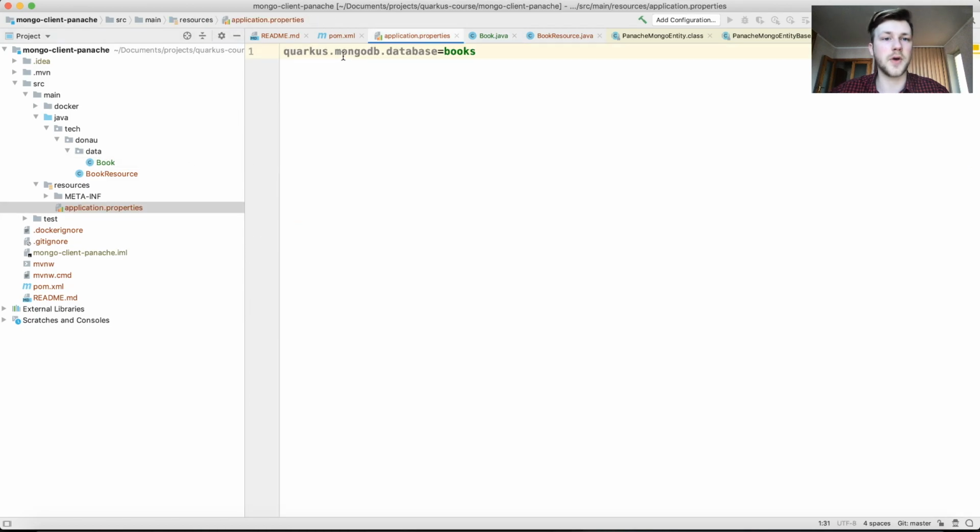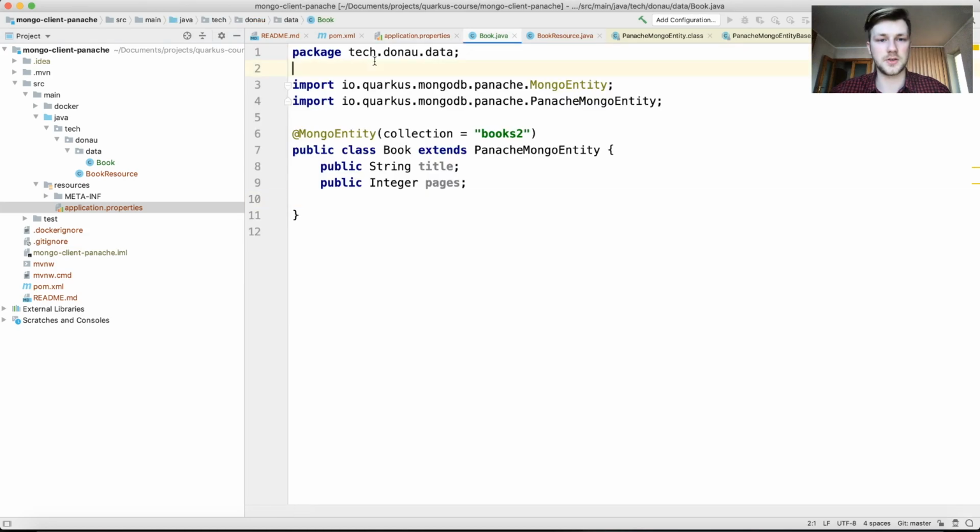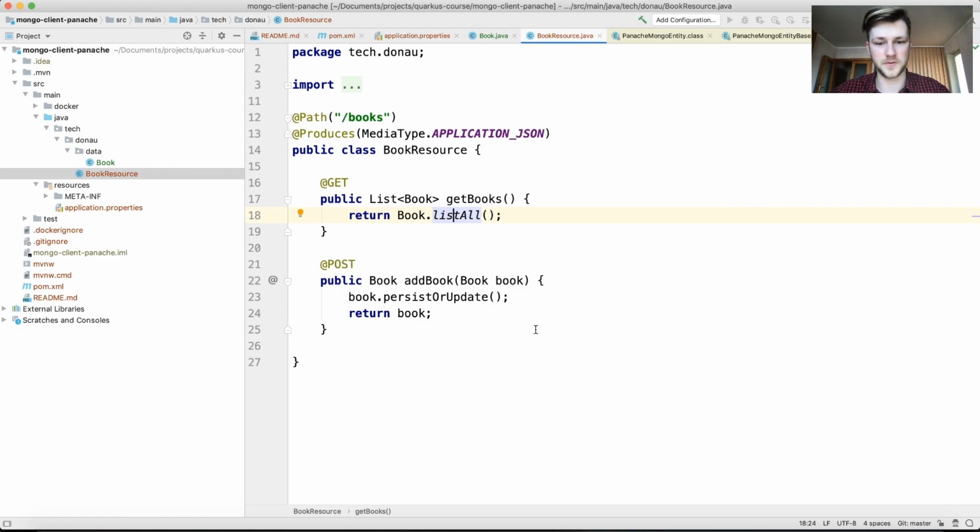So if you have a remote MongoDB, you can put a connection string here with the Quarkus MongoDB connection string, like this. You can watch the previous video on how to do it. So now I think we're ready for running our app.